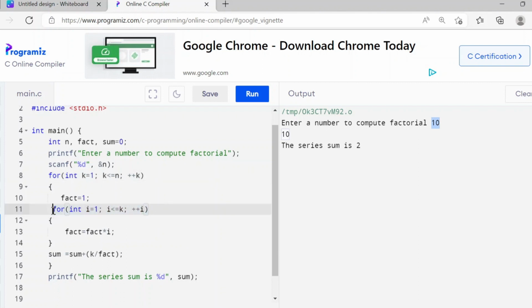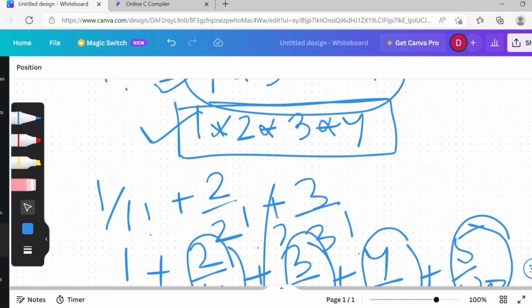So after calculating factorial of a given number like 1, 2, 3, it is adding sum is equal to sum plus k divided by fact. You see, when the value of k is 1, it is writing 1 divided by factorial of 1, 2 divided by factorial of 2, 3 divided by factorial of 3, 4 divided by factorial of 4. So everything is in sum, and finally we are giving the output, right?